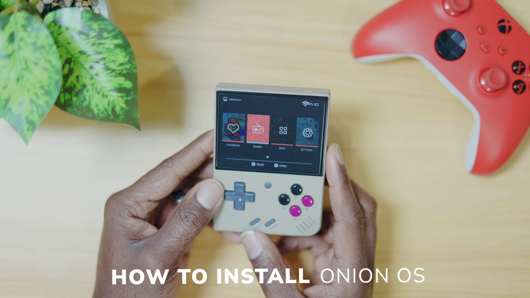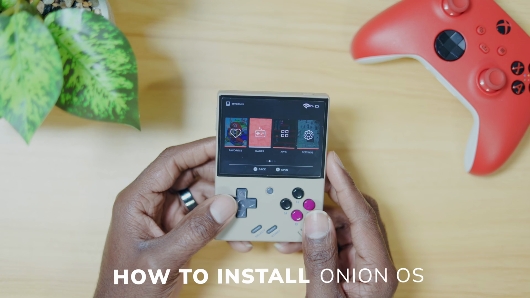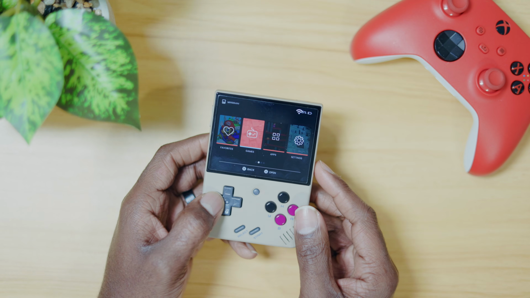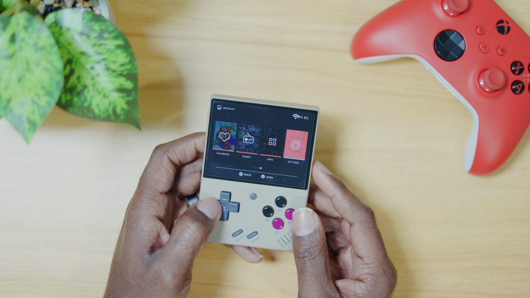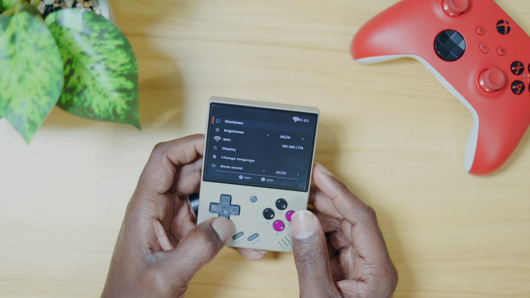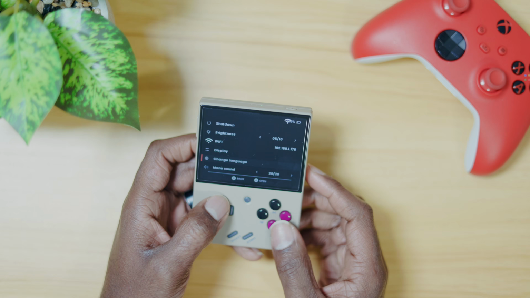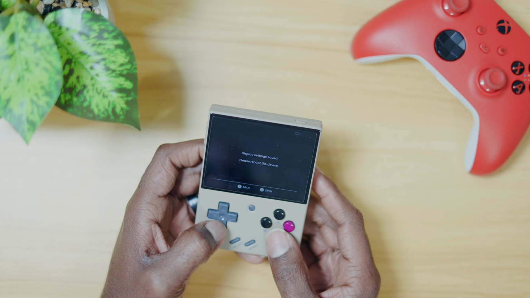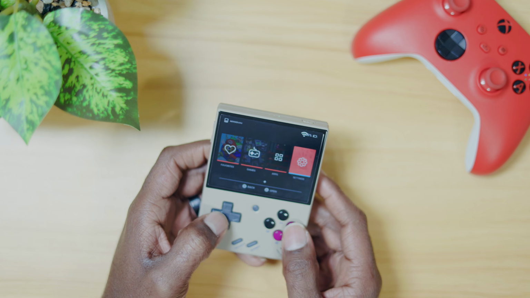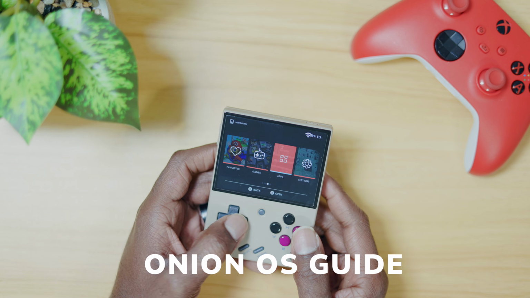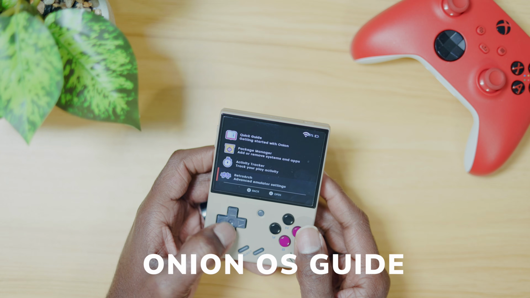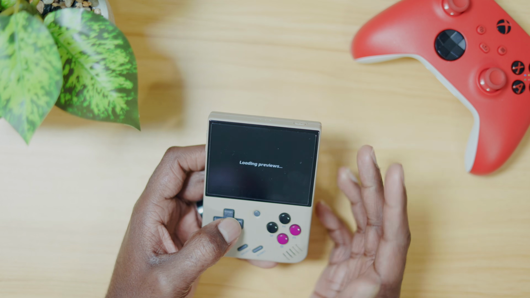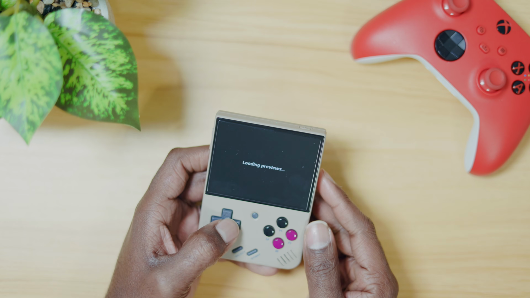Now before we get into that, I wanted to show you a little bit about Onion OS and what it has before doing so. Onion OS has some really cool features like being able to go into settings, connecting Wi-Fi, and changing display settings like colors and so forth. We also have a few options, which is being able to change themes. All you have to do is go into the apps, go all the way down and go into themes, and you'll be able to switch themes on your device.